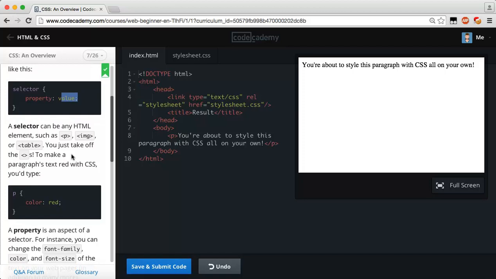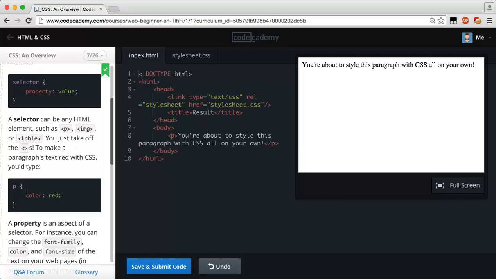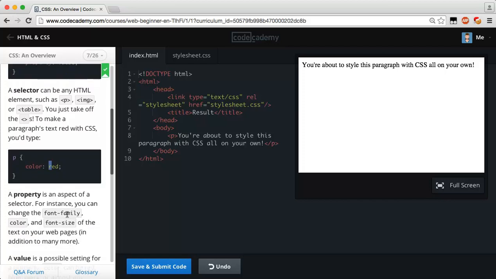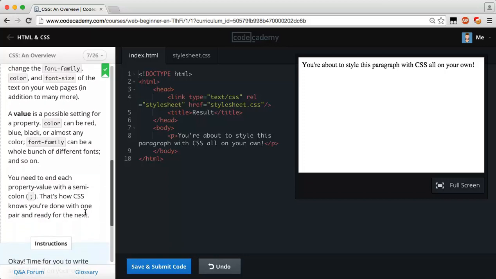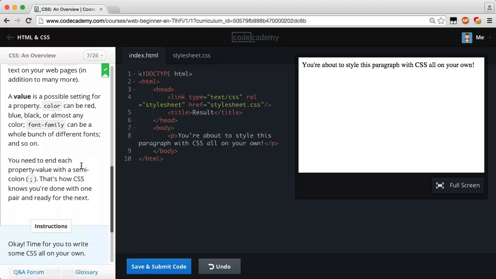To make paragraph text red with CSS, you type in the paragraph, then you'd say the color, and then you'd set it to red, because the P is going to be the selector, color is going to be the property, and the value we're setting is going to be red. A property is an aspect of a selector. For instance, you can change the font family, color, and font size of the text on your web pages, in addition to many more. A value is a possible setting for a property. Color can be red, blue, black, or almost any color. Font family can be a whole bunch of different fonts, and so on.